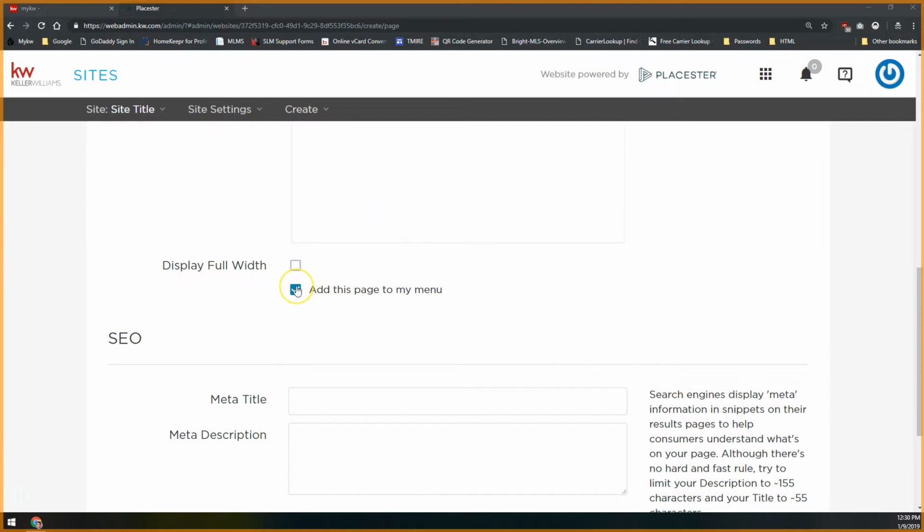The next checkbox here is add this page to my menu. That one's checked by default, and most pages that you create, you do want it to automatically be added to the menu, and then you can click and drag and move things around from there.